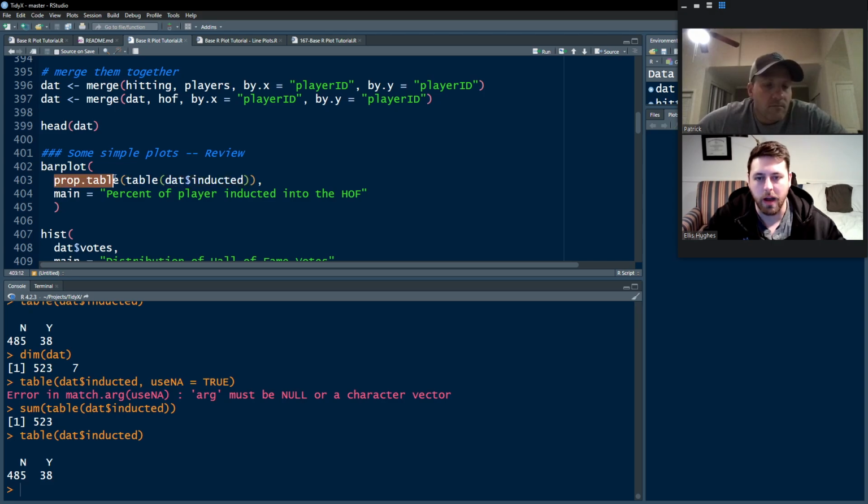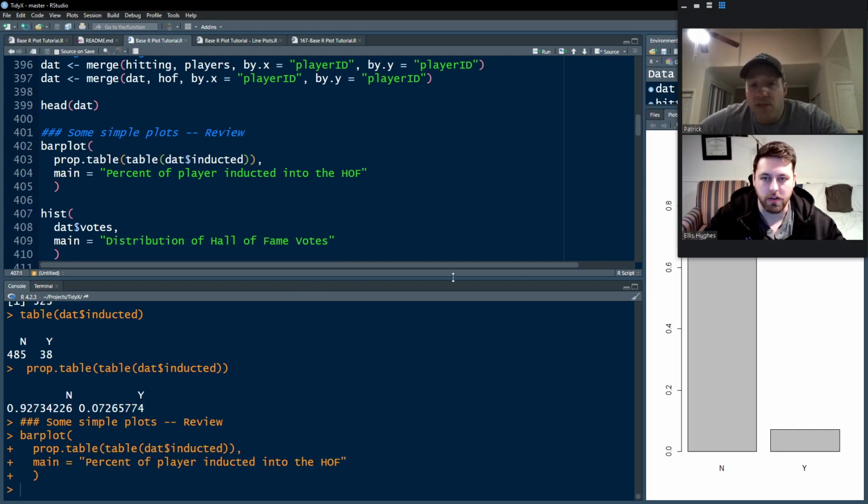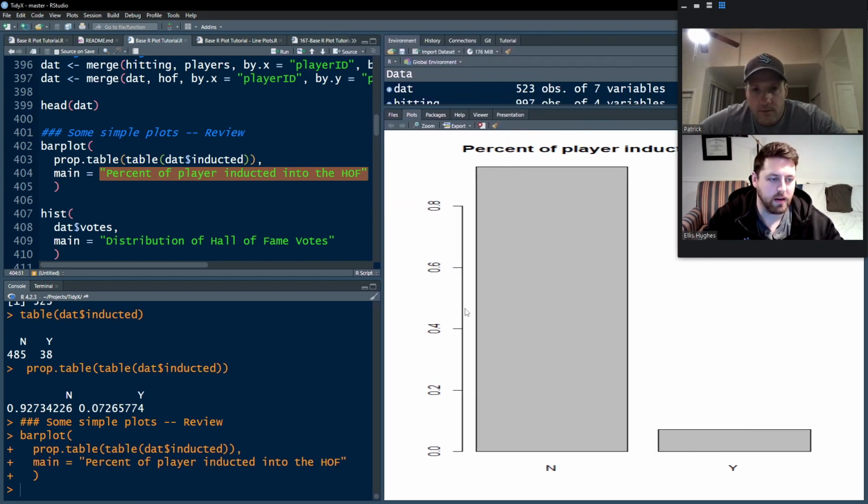And so now we're going to throw it into, so we have this table of yeses and nos. Then we're going to do prop table. So this is going to calculate the proportions based on the vector that you enter in here. So going from 485 to 38, it becomes the actual percentages. You technically could divide by n rows of dat, but this is going to be a little bit more reliable for you if there's any other weird situations that happen. Let's throw in missing values or something like that. So then, of course, if we want to set the title, we set main equals and then the title here, and we get our handy dandy bar plot here.